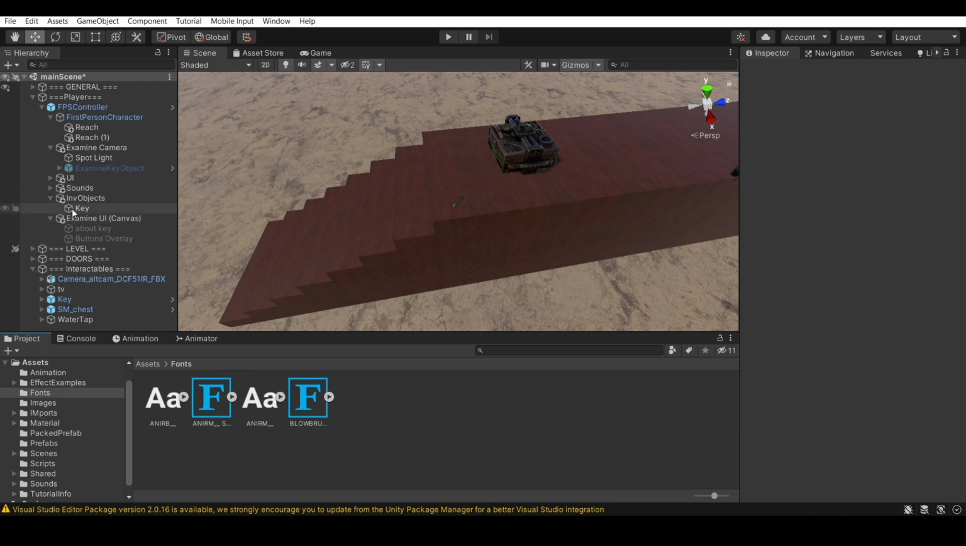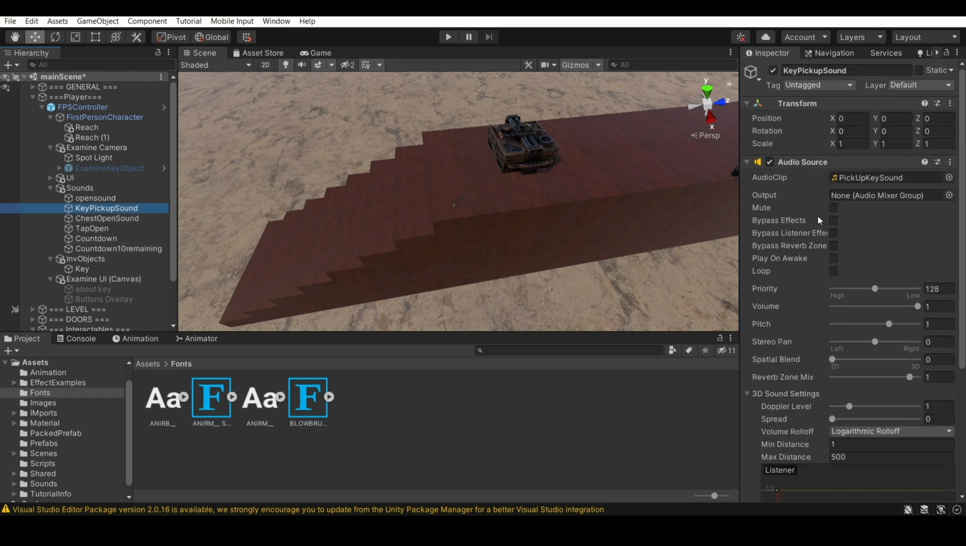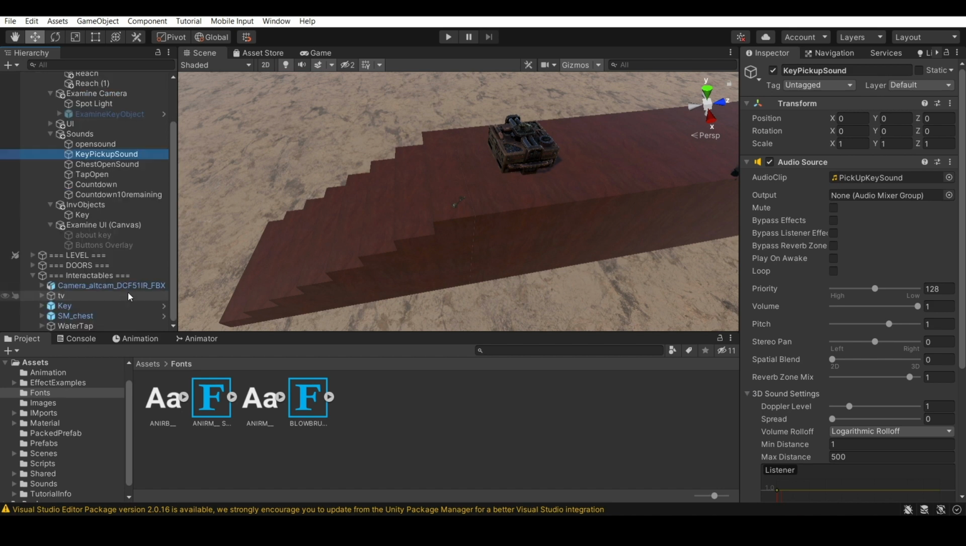So wait a second. Okay, I was over here. This is the about key text, and this is the key sound. That's up to you. You can just make an audio source over here. This is the sound, and the key pickup sound is an audio source. You have to make sure play on awake is off and loop is also off. Drag your audio file from the project to over here. The settings are up to you.